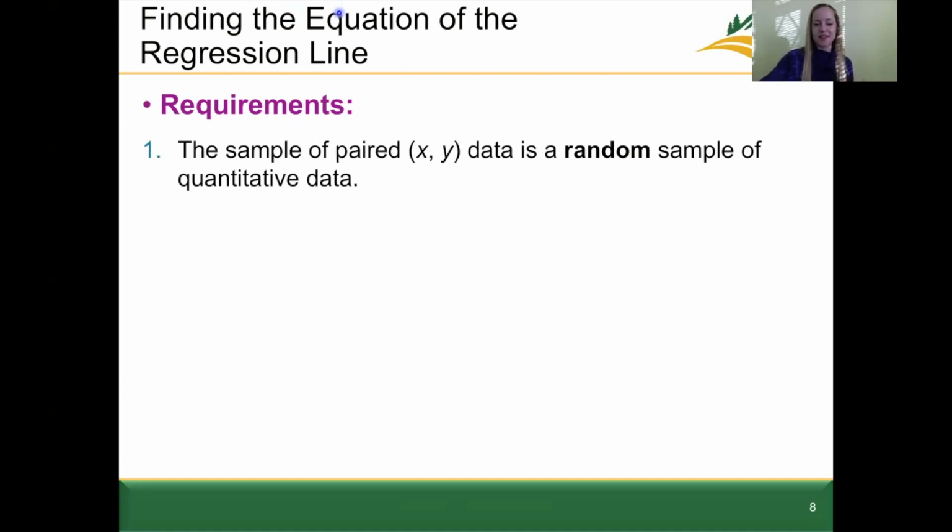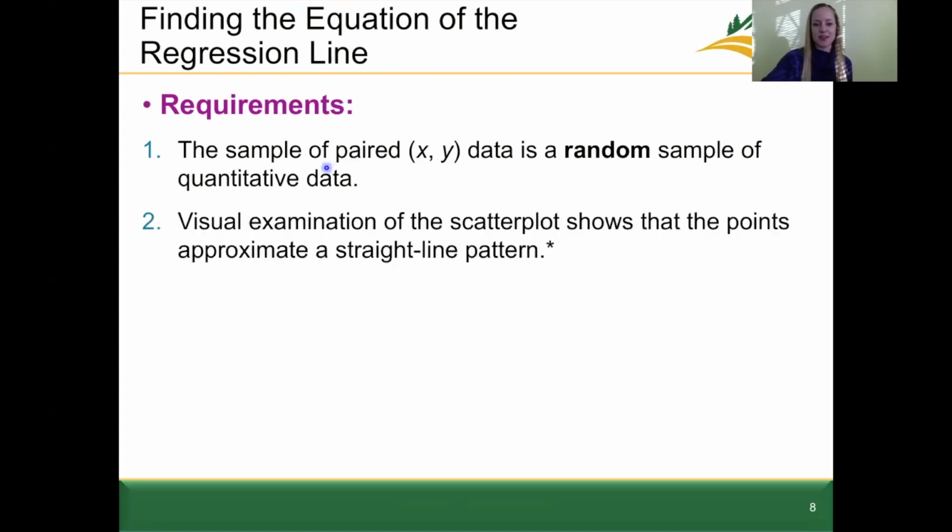Requirement number 1, you're used to seeing: the sample of paired or XY data is a random sample of quantitative data. Requirement number 2, visual examination of the scatter plot shows the points approximate a straight line pattern. If they don't approximate a straight line pattern, it wouldn't make sense for us to want to find the equation for the linear regression line.